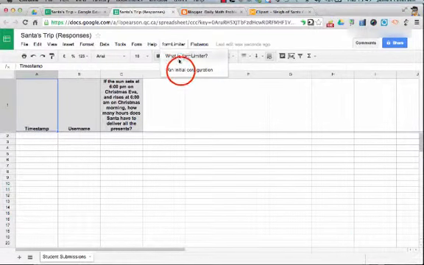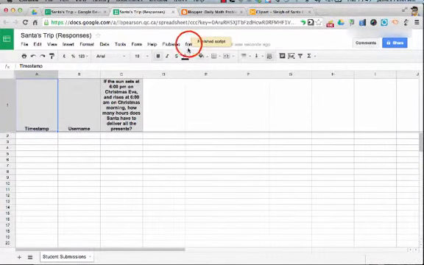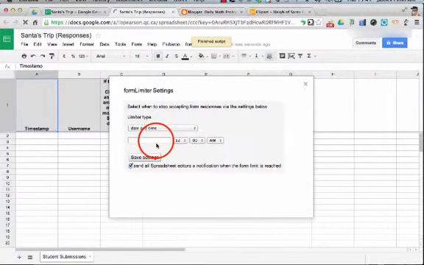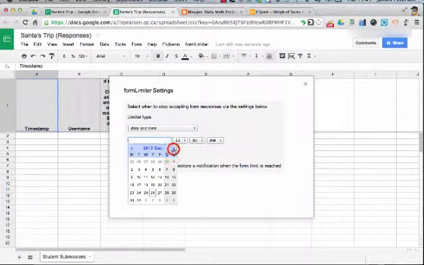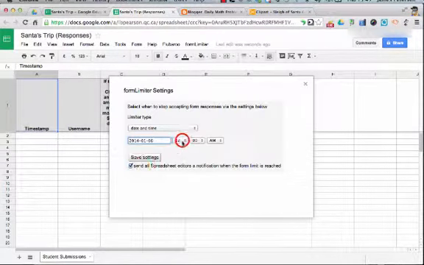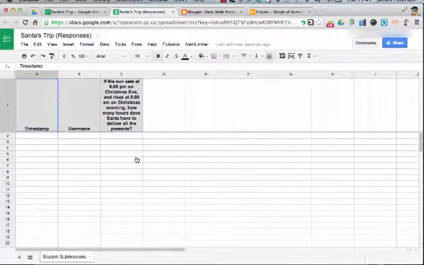So I'm going to run the initial settings for formlimiter, and then I can configure it to close the form automatically. And I'm going to pick January 6th at 8 p.m. and I do not need it to notify me when the form is closed. So I'll uncheck that box and I'll click Save Settings. And that's how you set up a daily math problem.